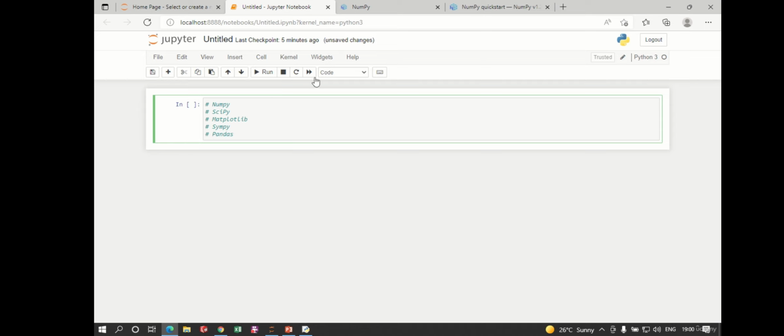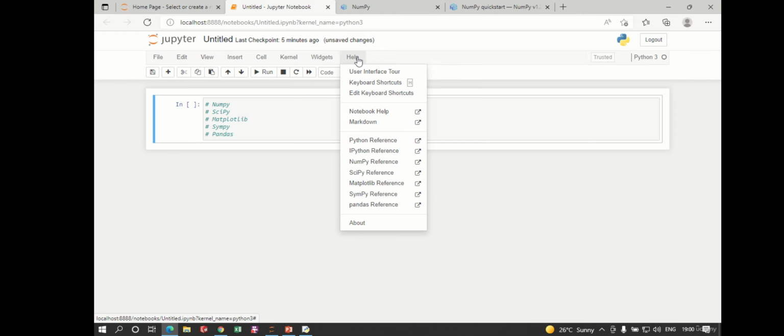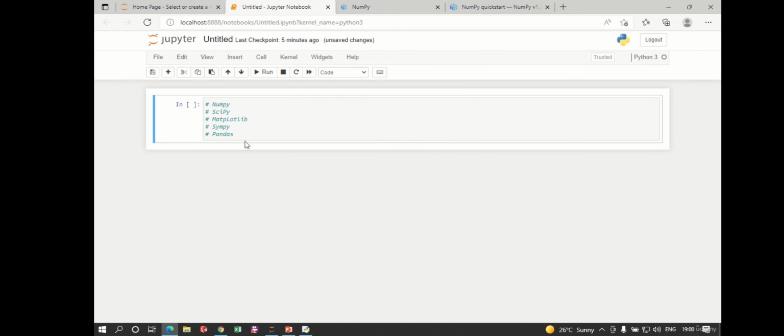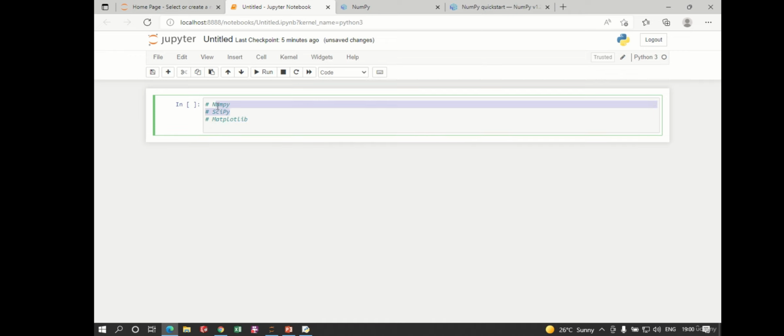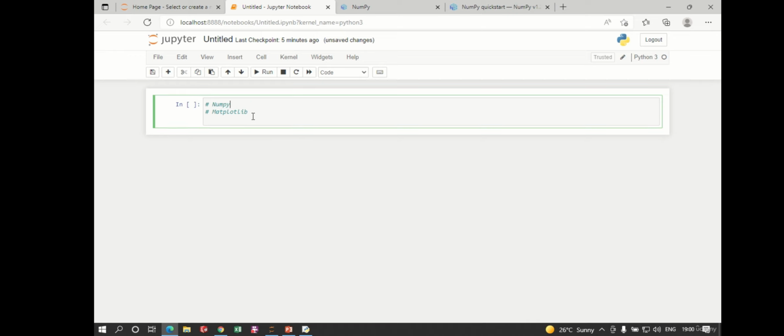You will find them also in the help menu if you are in the Jupyter Notebook environment. So we will start with our NumPy library. Other libraries like SciPy, SymPy, and Pandas, I will show during those respective lectures. Also, we will cover one separate section on the Matplotlib library for plotting. So right now we will see only the NumPy library.